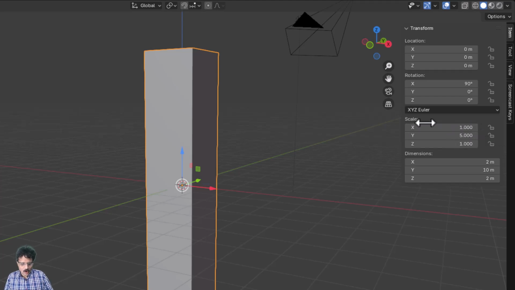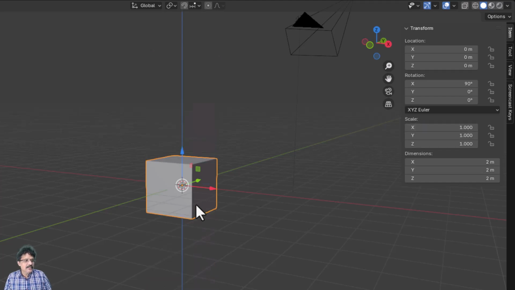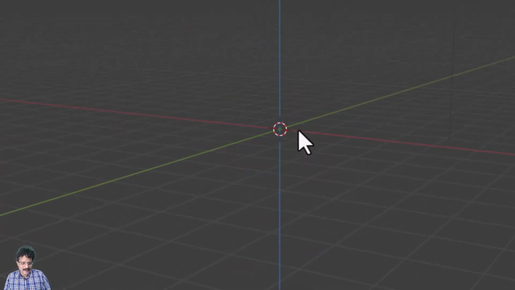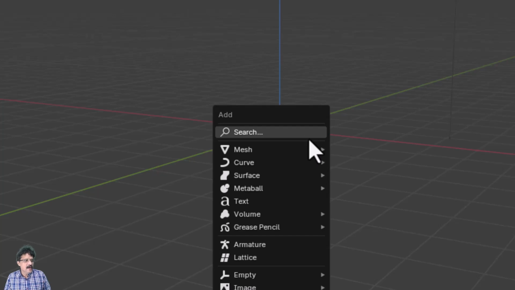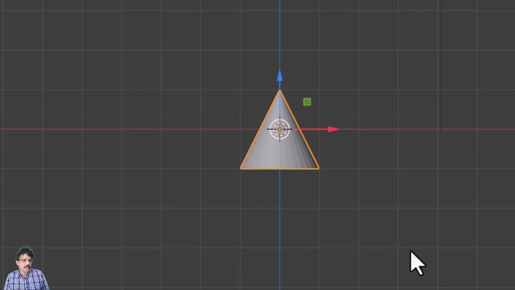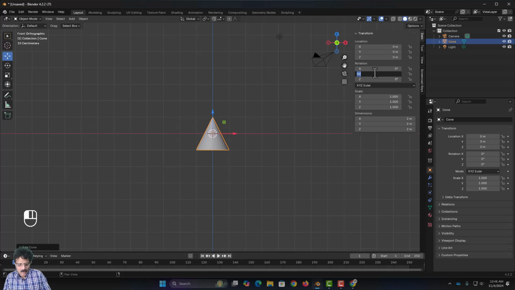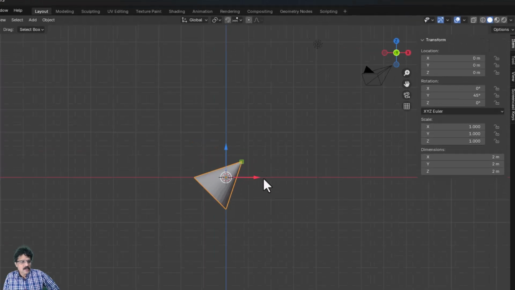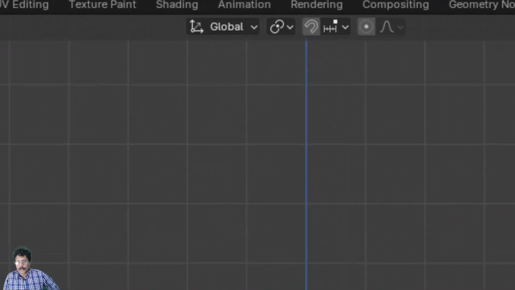So I will press Alt G and cancel it. I will select this cube, press X and delete. I will press Shift A, and this time in mesh, I will add a cone. I will press 1 and come into the front view. I will press N, and here I am now going to rotate this along the y axis by 45 degrees. The orientation still remains the same, because right now we are in the global axis.